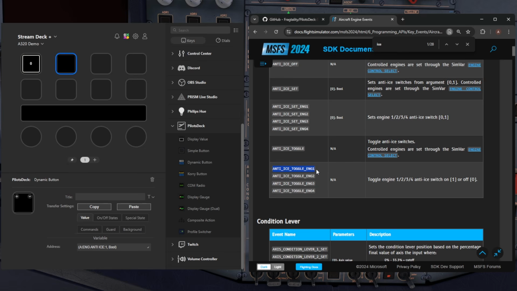And I want to use this toggle, so it means that when you are sending this event to the sim, it will toggle the switch. If it's on, it goes off, and if it's off, it goes on. So it's easier also to put in the button, so that you don't need to check what the status is. And we are working with the engine 1, so let's copy this.